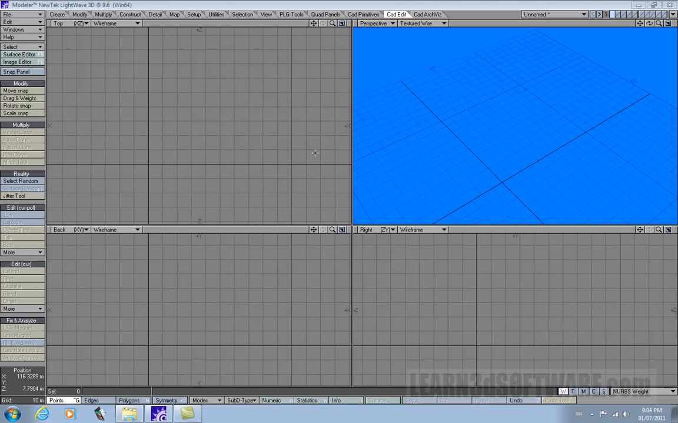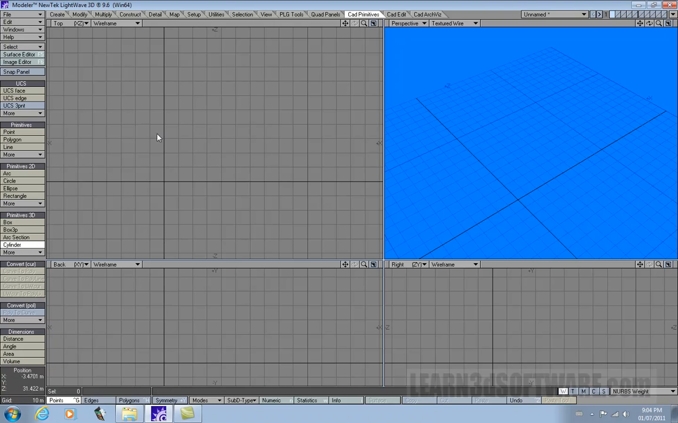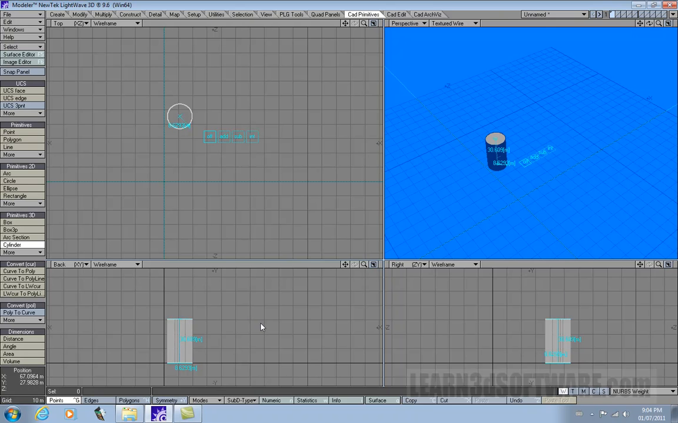Okay, so here's a cool tool, and it's called the vector clone tool. First off, notice it's grayed out, so we need some geometry. Let's go to 3D, let's make a cylinder and grow it out. Let's bring up a numeric panel.